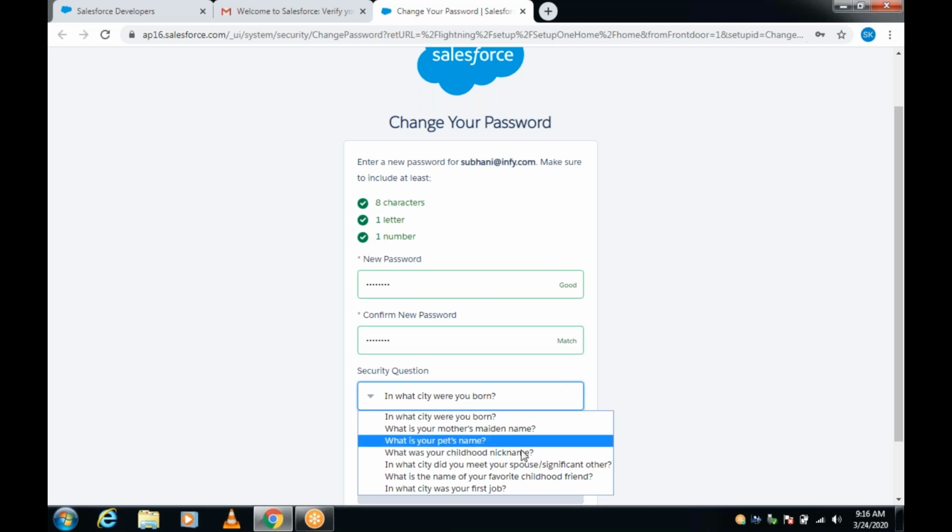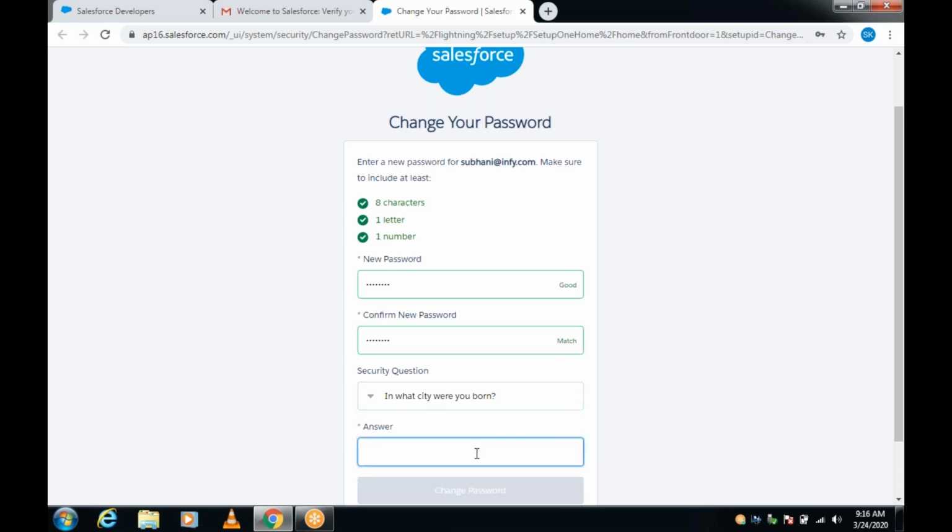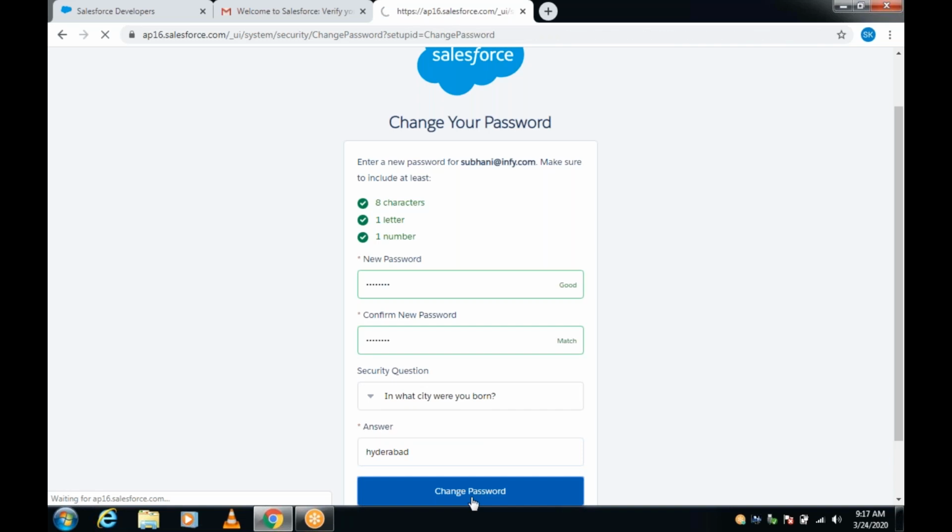Okay, so now it's asking a security question. So I'll say Hyderabad, the city you were born. I'll say Hyderabad. Change the password. Now you are able to log in to Salesforce. So this is the training edition. This is called developer edition, DE. People will call it DE, developer edition.